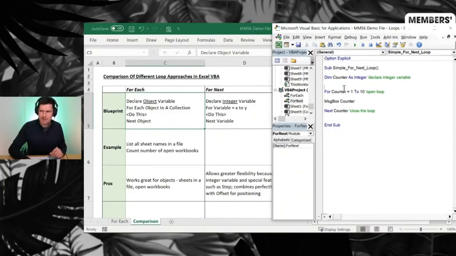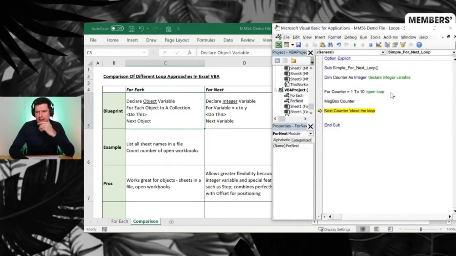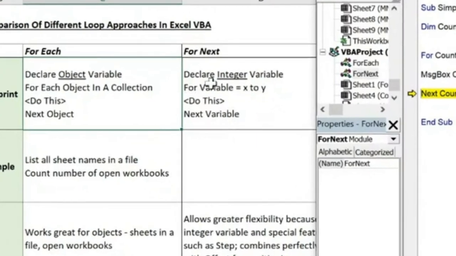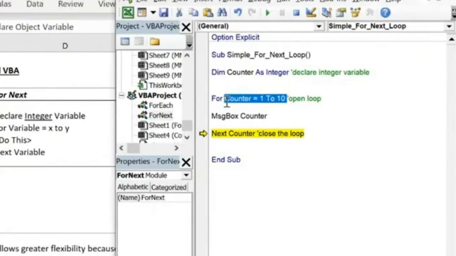I'm going to step through this code. When I execute this line of code, the message box is going to flash up. What's going to be in the message box? Hit the F8 key, let's find out. We've got 1 in the message box. Why is that? We know from the blueprint, we say for counter equals 1 to 10. So this is the first time we're going through the loop, and counter has a value of 1. This is the beauty of for next. There's this inbuilt mechanism that increments the value of the variable by 1.